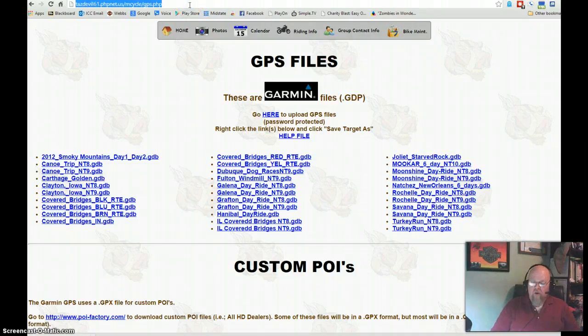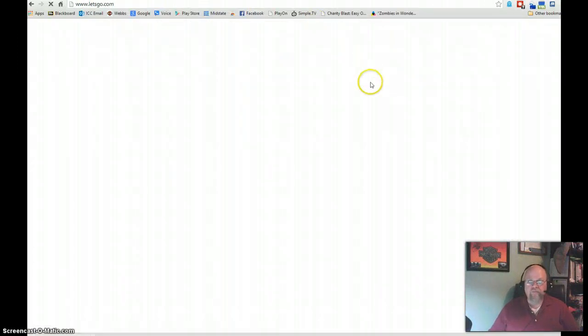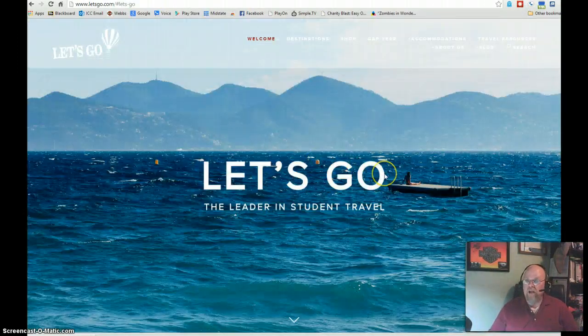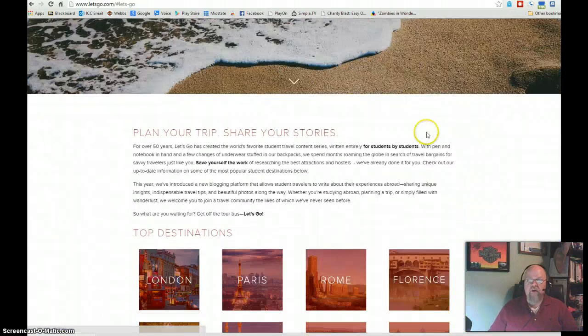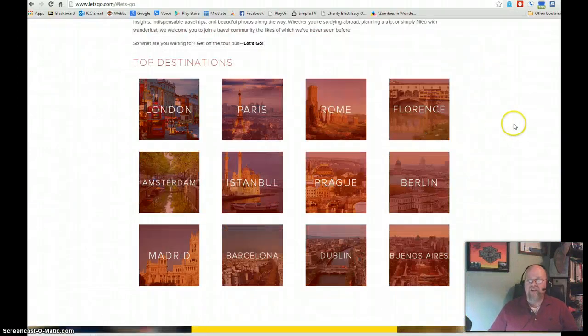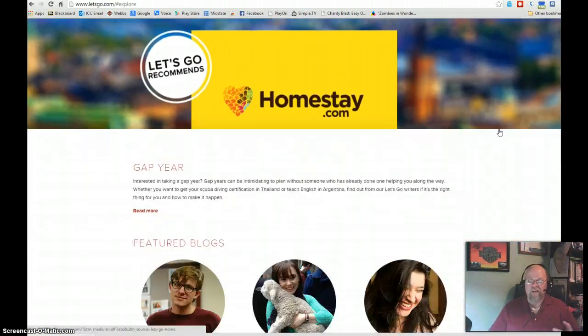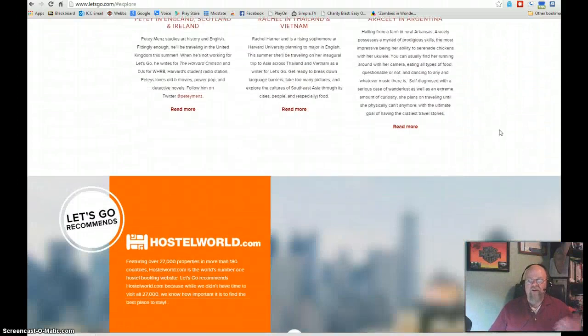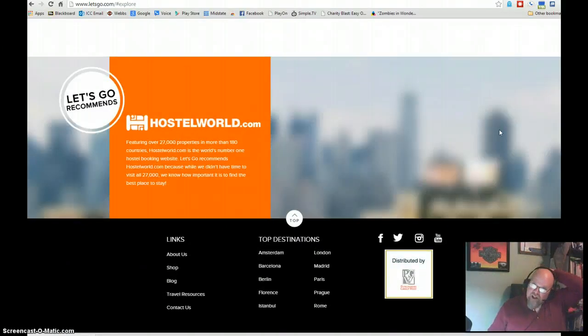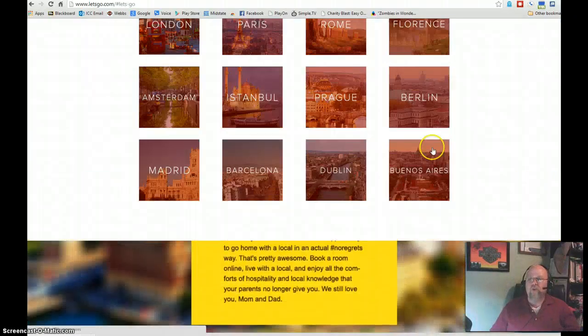In the book, it's got a demo of letsgo.com. And if we go here, notice how simplistic this website is. Let's Go, the leader in student travel. And if we scroll down, look at that. How easy is that? Where do you want to go? There they are. There's the top destinations. We go down, it talks about homestay.com. Talks about gap year. Here's Let's Go recommends. So here's some different recommends. So look how easy this website is to use.